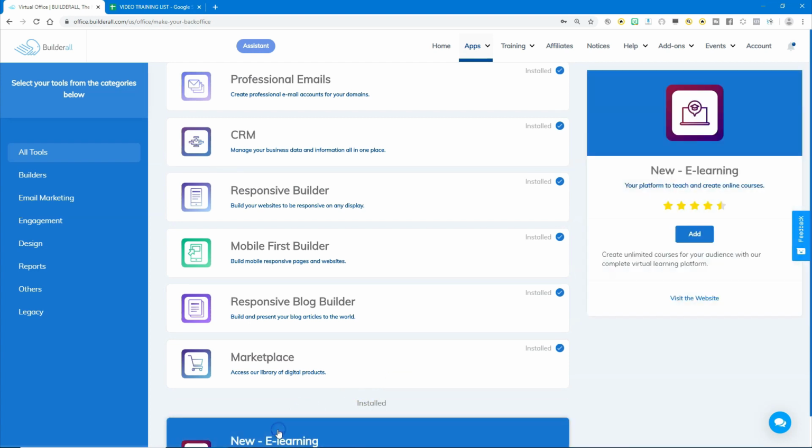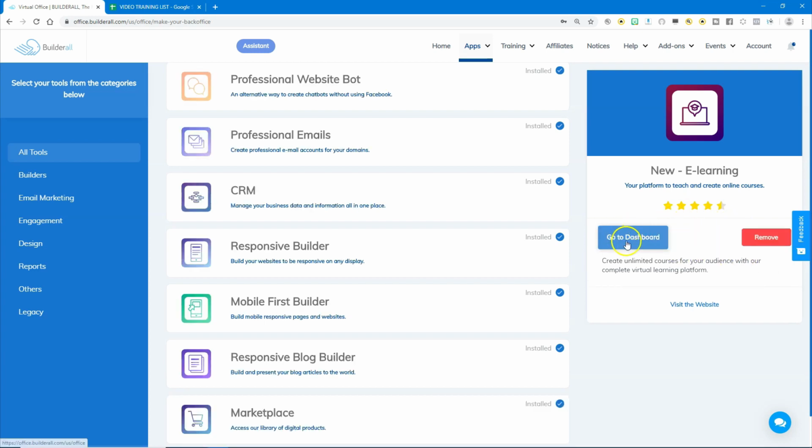So I'm just going to click, and that activates it, and then I can go over here and click Add, and that's going to add it to my home page. And now I can go to the dashboard again, so I'll go back to the home page.